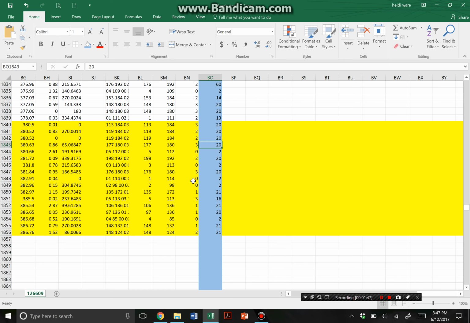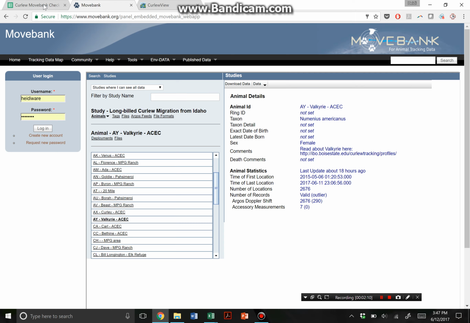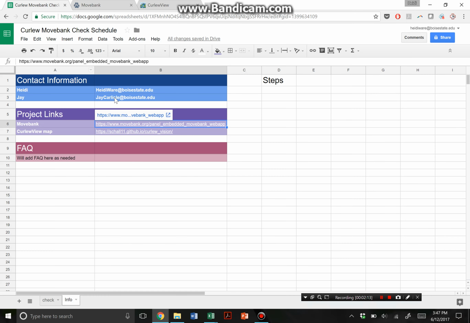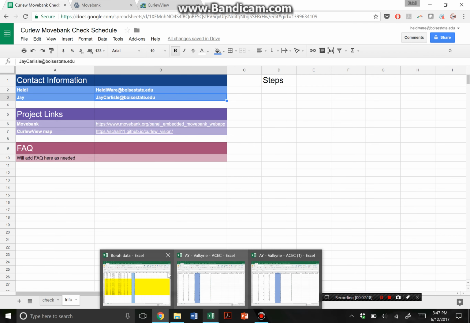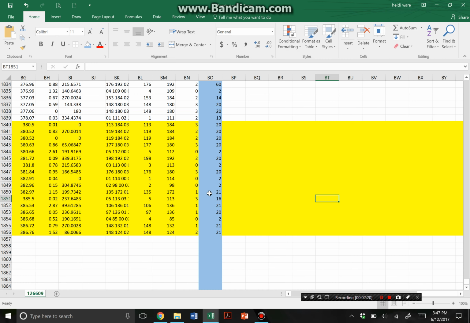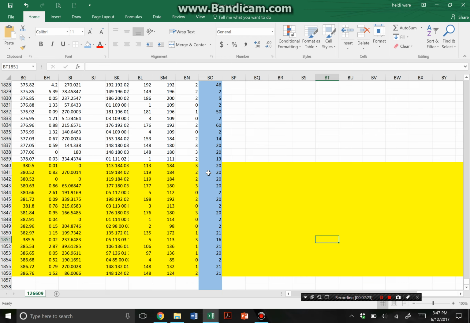If you see anything like this, what we're going to have you guys do is highlight it. So here you guys can see we've already colored this data yellow, and you'll want to save that so that you have that updated file that is highlighted. And you'll just take this file and you'll email it to Jay. So if we go back to our Google Doc here, we have the contact information here for Jay. So if you ever see any suspicious data like here on Bora, you'll want to send that to us.